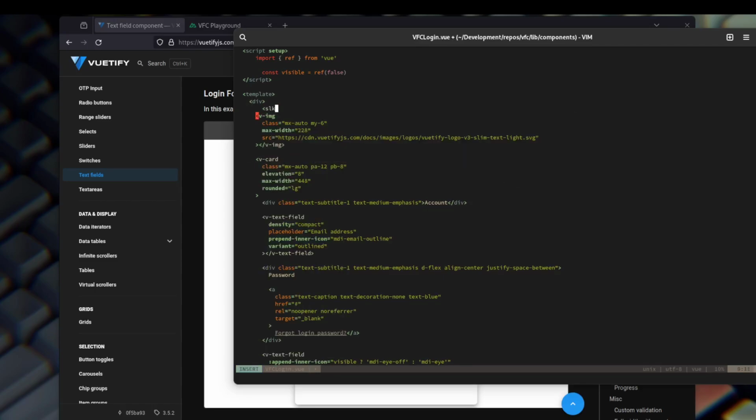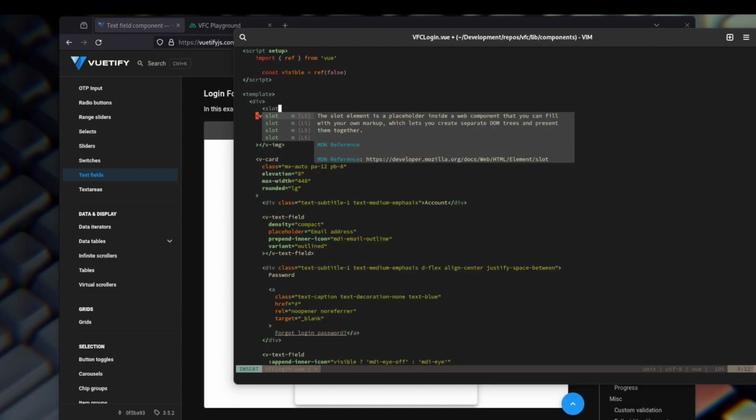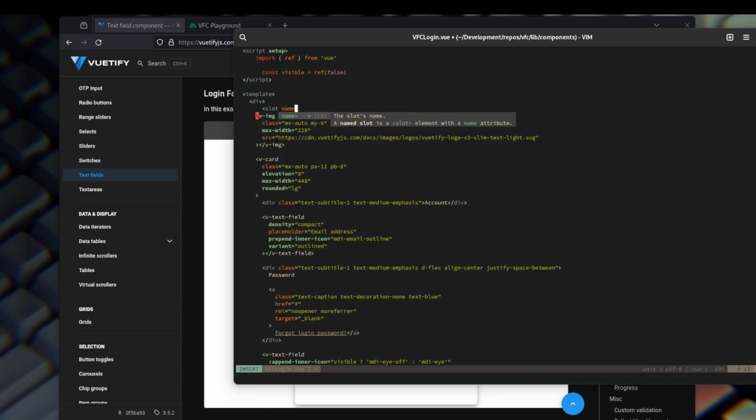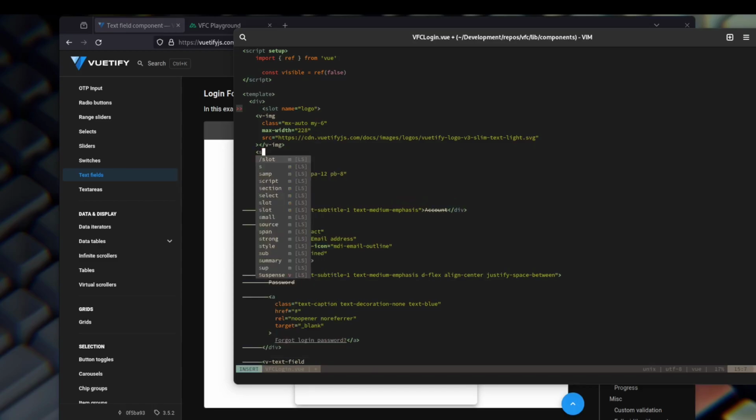So let's go ahead and do so. And this is going to be a named slot essentially, and we're just going to call it logo. That should be relatively simple, and we'll just close this out. This should be closed there. All right, there we go. So that's awesome. So if they don't want this, they just add it in and then just leave it empty essentially.